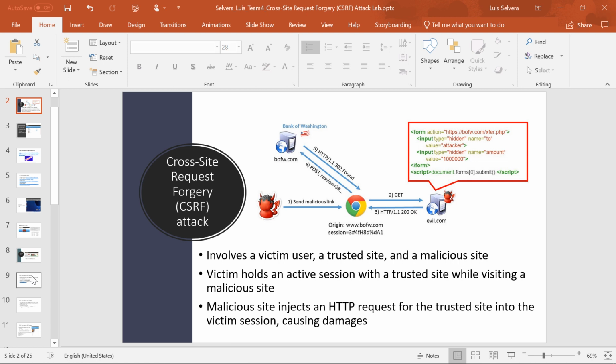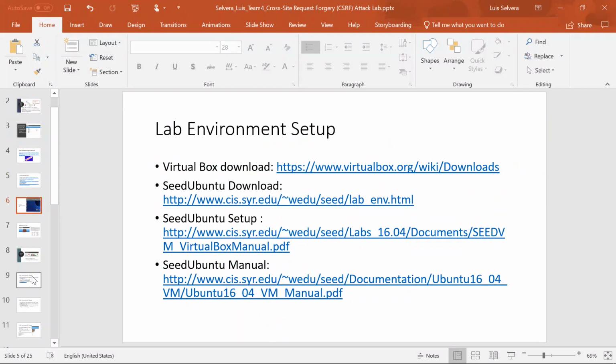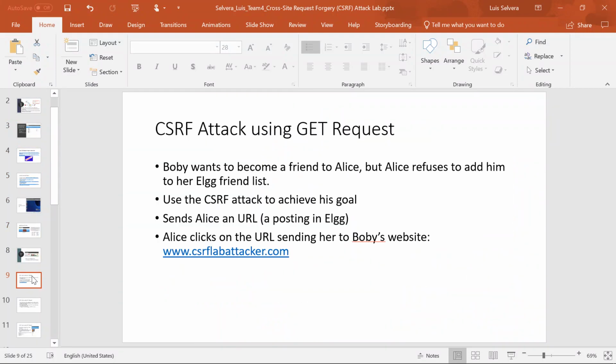So it is a social network, but we also had the example with the bank. I mean, you could have this malicious website that doesn't add Bobby, doesn't modify your profile, but asks for money. And now obviously that's more damaging. Suddenly you just check your bank account and $1,000 has disappeared.